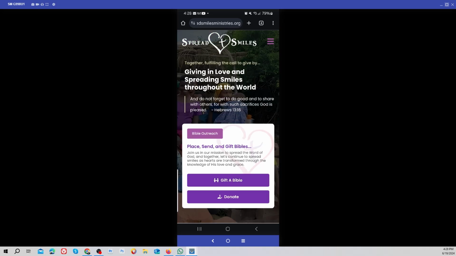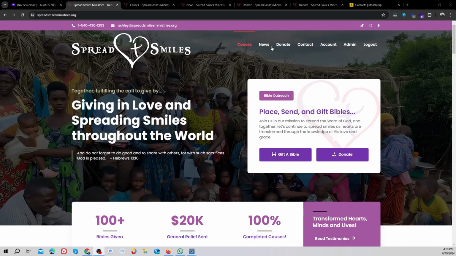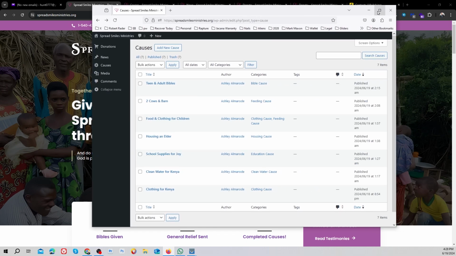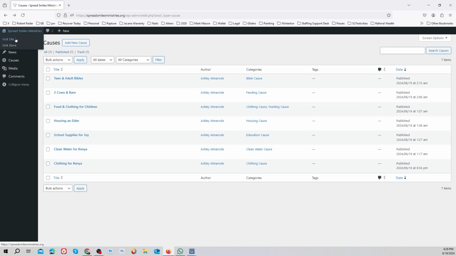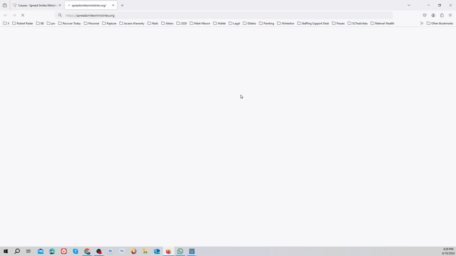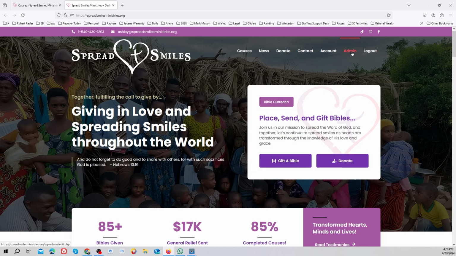Okay. And up here on this side, we have the menu here, obviously. Causes, news, donate, contact us, account. This is for user or your customers. The admin panel is for you. Okay. And log in, log out, obviously. But when you log in personally on your site, which is, I have a different window here for you. When you log in, you will log in here and you will see admin and account.